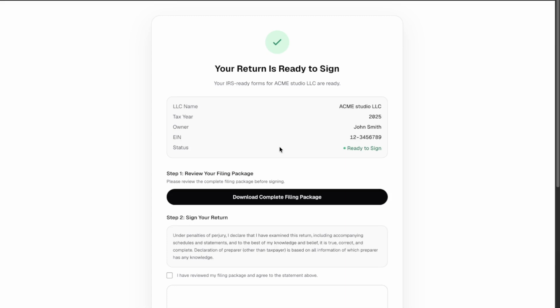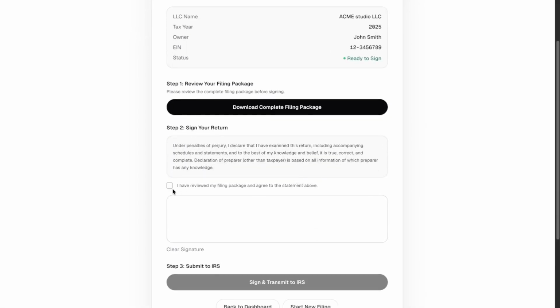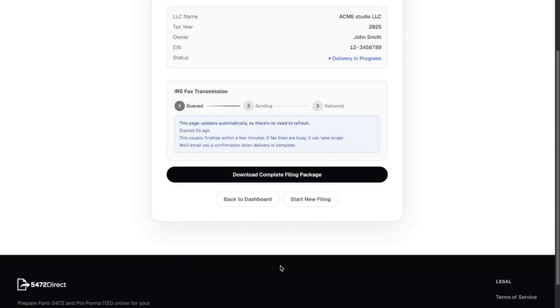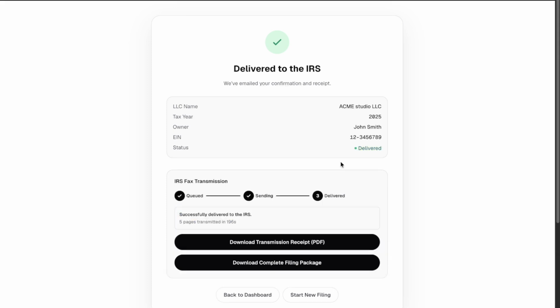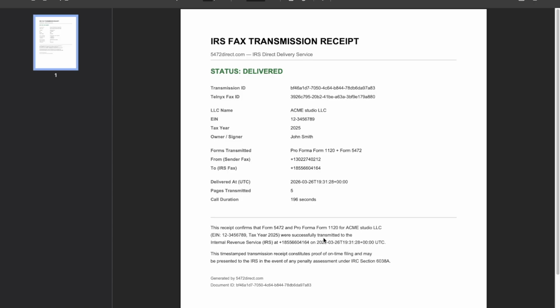After successful payment, your forms will go through a quick review process, and then you will get access to this page where you can sign them and transmit them directly to the IRS. This can take a few minutes depending on the congestion of the IRS fax lines, but usually doesn't take more than 5 minutes. Once your forms have been successfully delivered, you can download the transmission receipt, and it looks like this. You can keep this for your records as proof that you filed on time.